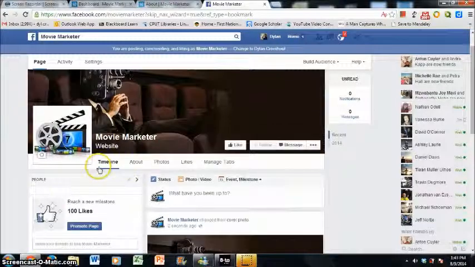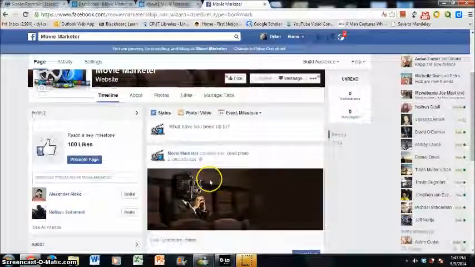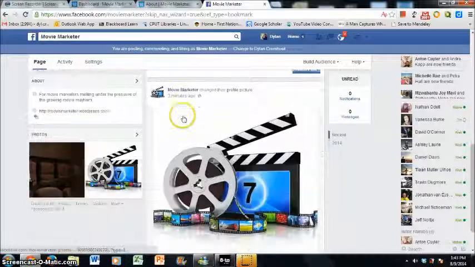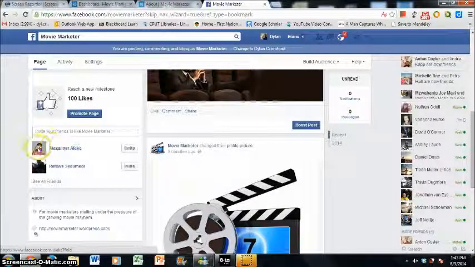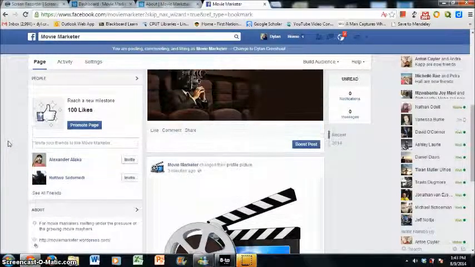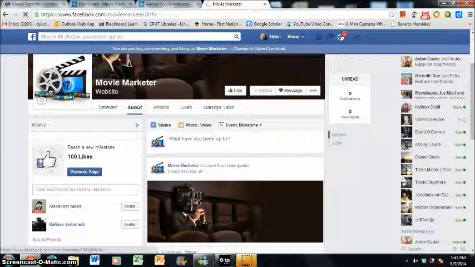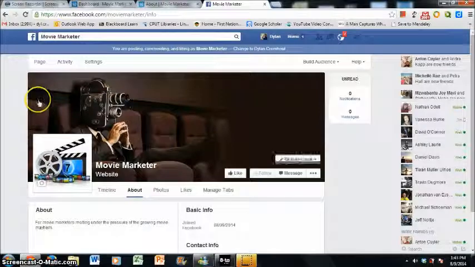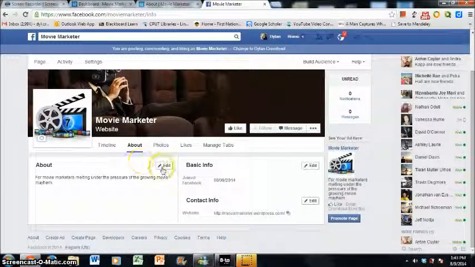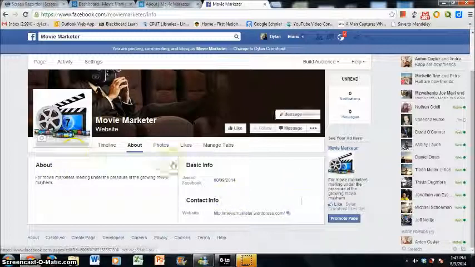And now you can add things. This is your timeline. You can upload things as you go along, like your newest blog posts and other various things that you want people to read about or to click through to your blog. You can also change things in your about section, right? By clicking on edit. You can edit everything really here.